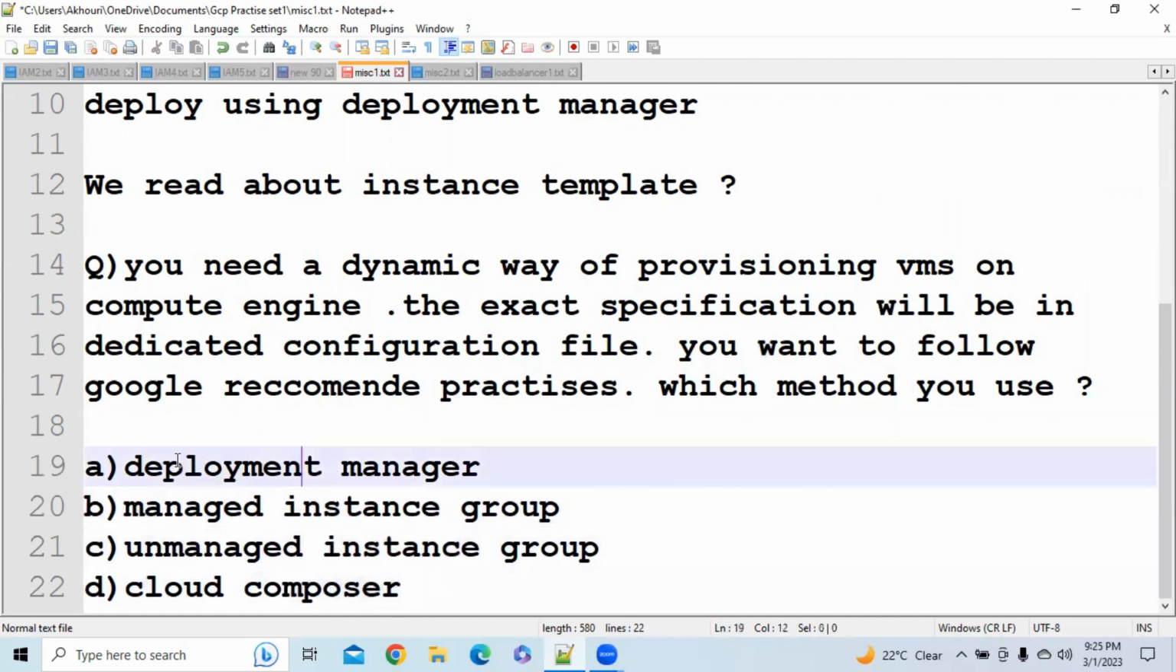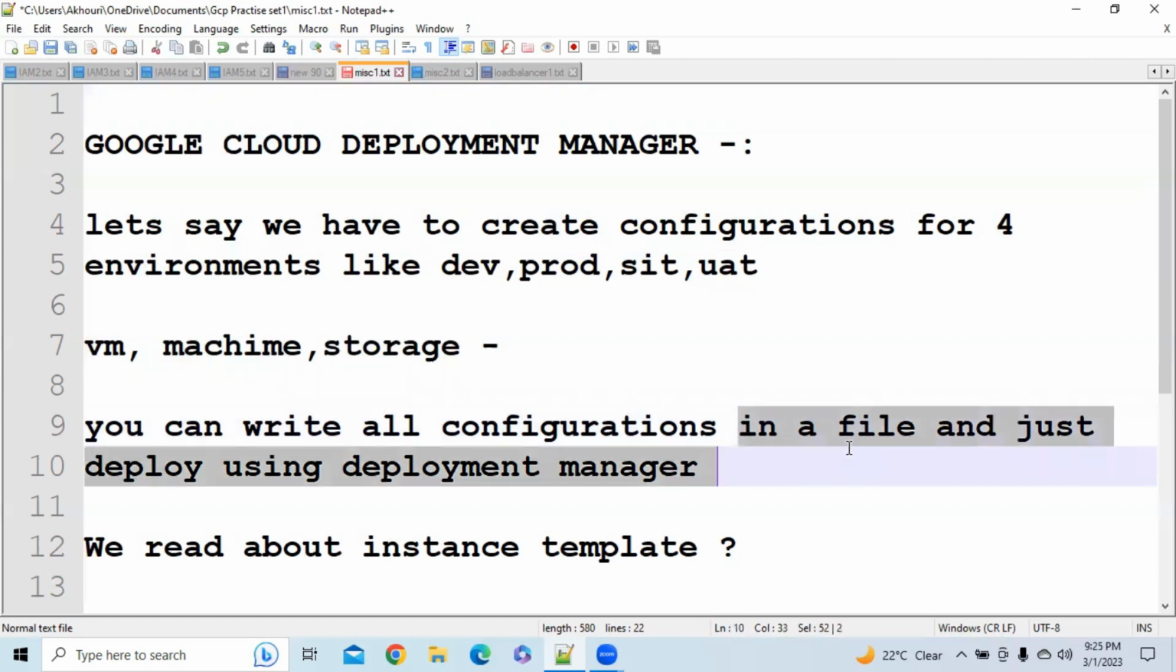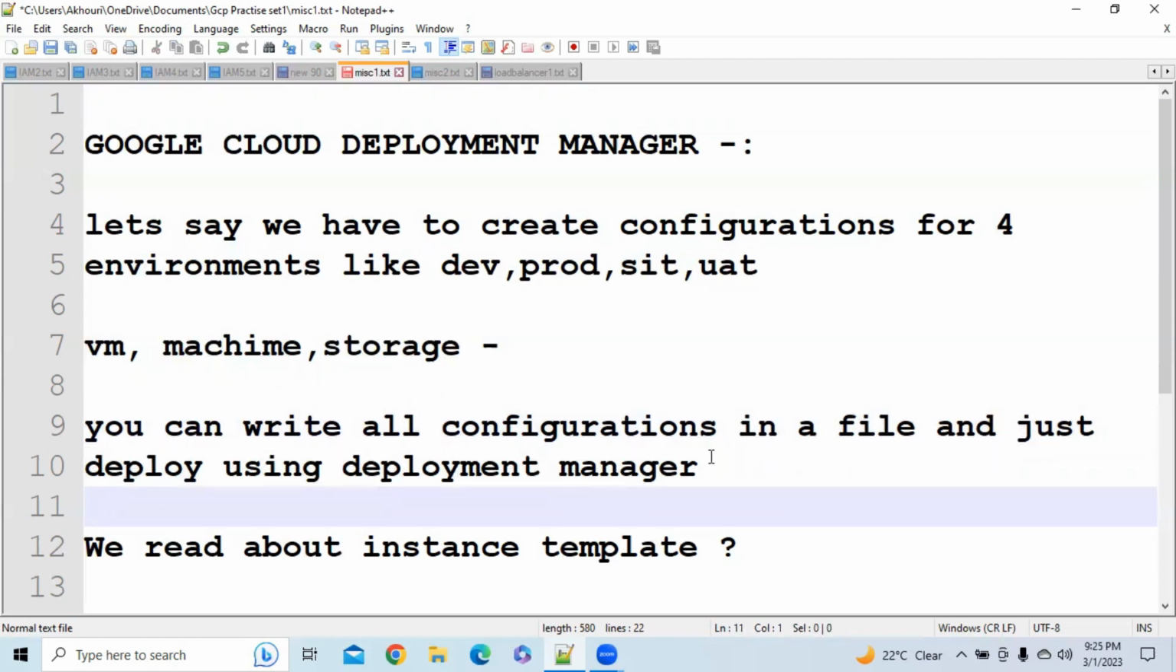Here Deployment Manager will be the answer, because in Deployment Manager we write all of our configuration in a YAML file and just deploy it using Deployment Manager for all the configurations that we need to create, let's say for different environments.